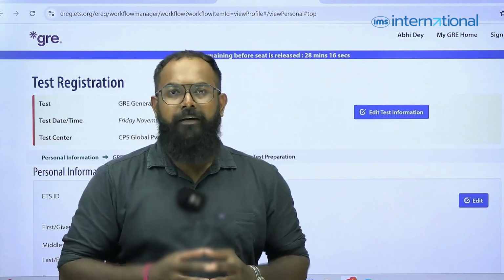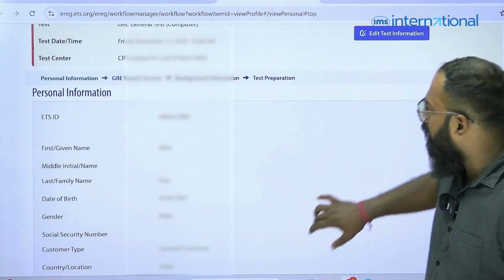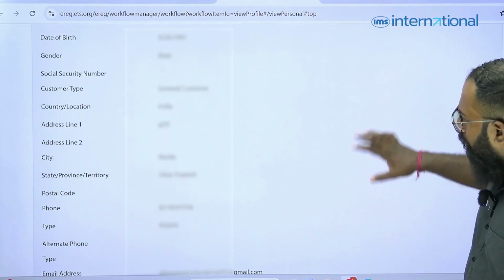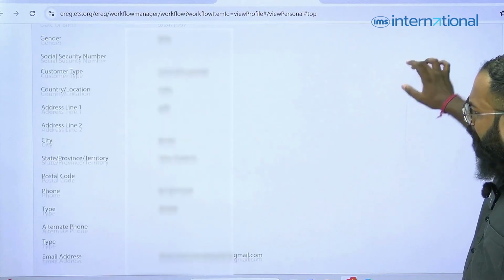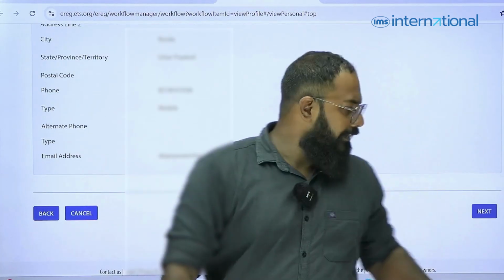Once you click on the next button, this is the page you are taken to, wherein you can see all your personal information that you have filled. If you want to change your address or phone number, you can just click on this and make the required changes. Once done with that, just click on the next button to continue.